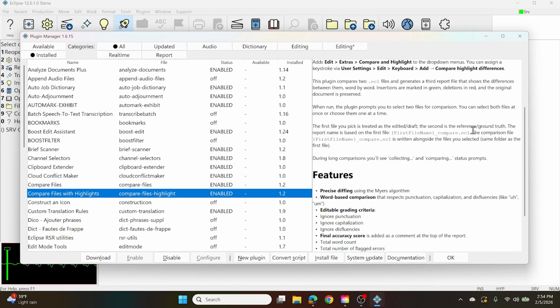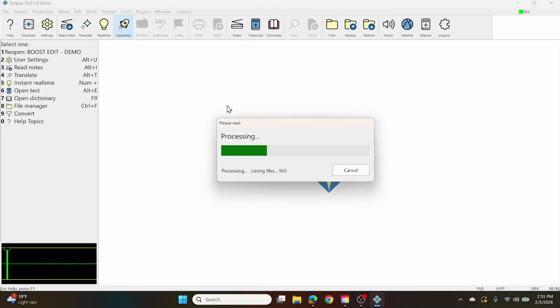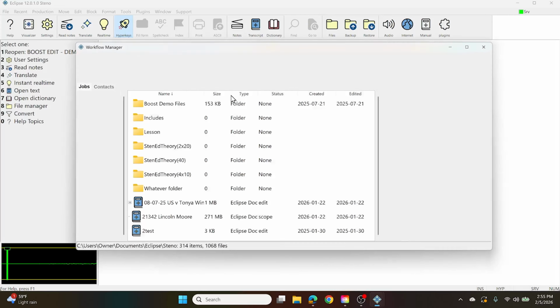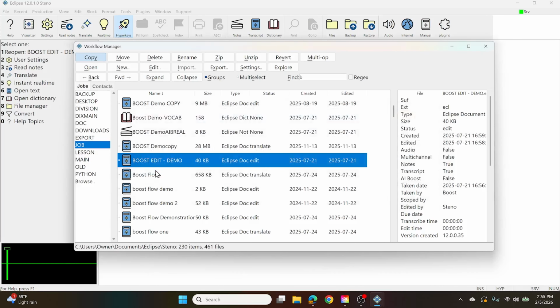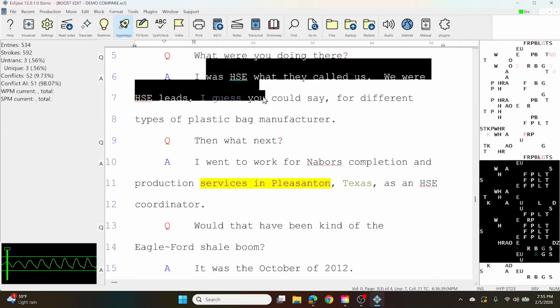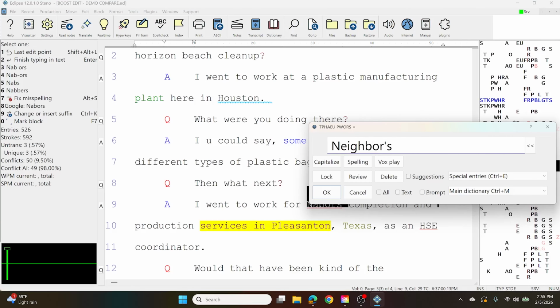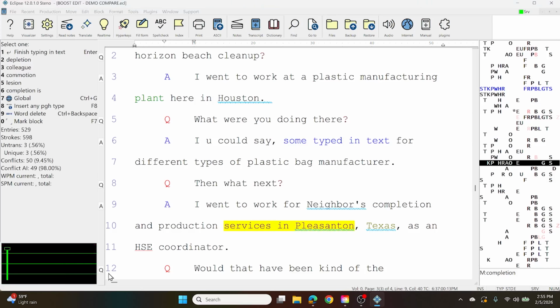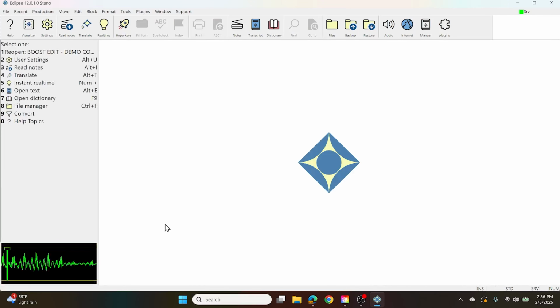Let's take a look at exactly how this works. First, what I'm going to do is make a copy of one of the files that I want to compare. So I'm going to make a copy to my same job folder, and then I'm going to open that file. I'm going to delete some text, and I'm going to add in some typed in text as well. I'll make a couple of globals, and now I'm going to close this file, and we'll compare the original with the one that I just edited.